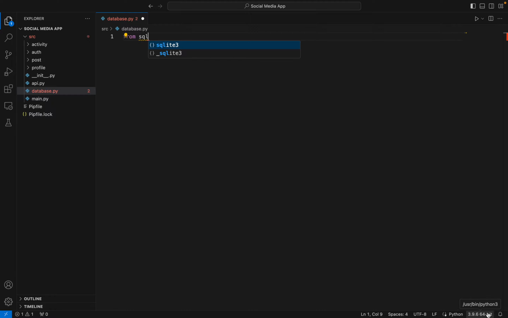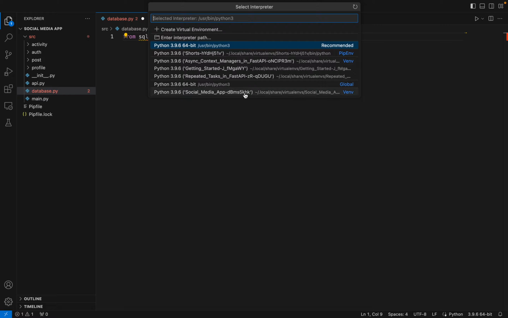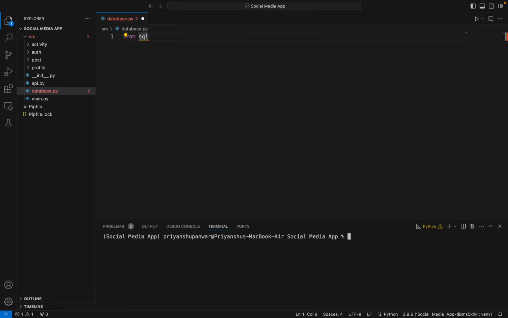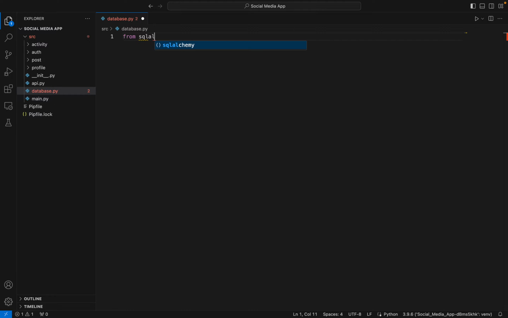Okay, I have to activate my environment from here, social media app. Yeah, and I'll just exit it from here. Okay, yeah, we are in the social media. Fine. Now I'll do from SQLAlchemy, we have to import the create_engine.